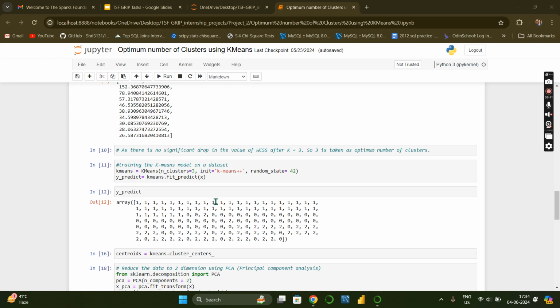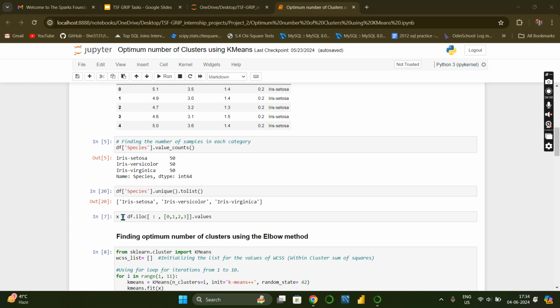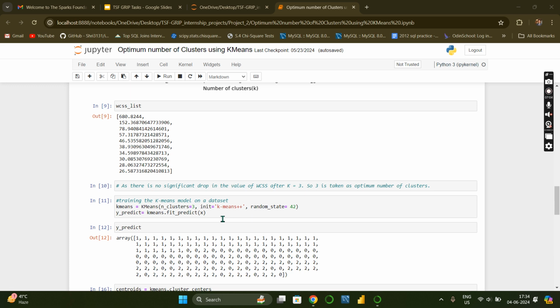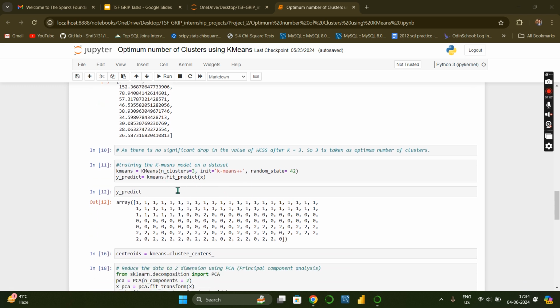Now after that, training the K-means model on the data set. So we have taken n_clusters equal to 3, initializer k-means++, and random state is taken as an arbitrary numerical value. After that, I have taken fit_predict on X. X is taken as the data set here, and .values converts the data frame into a numpy array. After fitting, meaning after training the model, we have to predict also. So I've directly written fit_predict here to get the y predicted value.